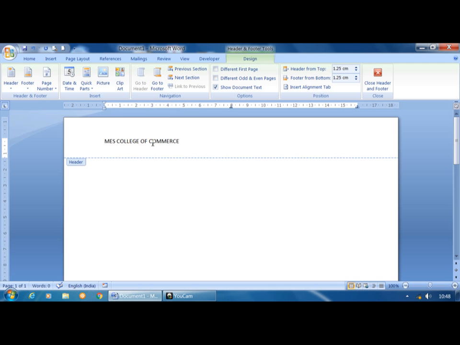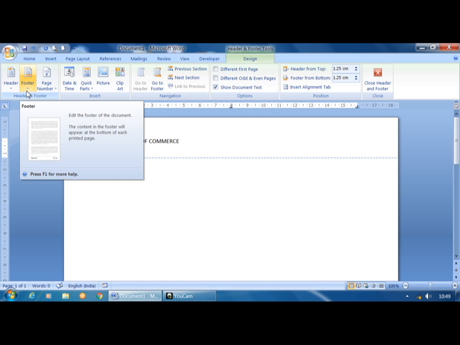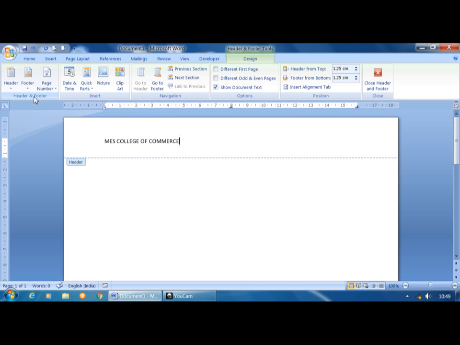If your file consists of 100 pages, and if I want to display MES College of Commerce on all the pages, at that time you just click on the header and footer option. So automatically the header is available on all the pages, and when we click on the header or footer option, a new tab will become active, the design tab, and this is called the header and footer toolbar. Here again different options are there: header, footer, and page number.